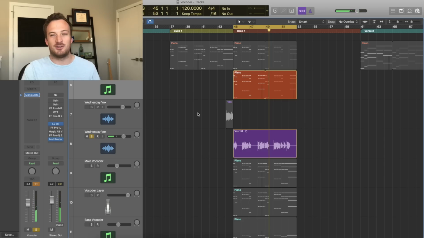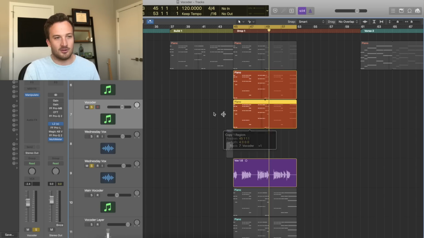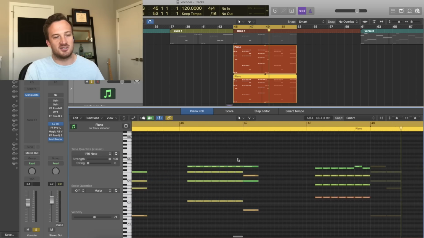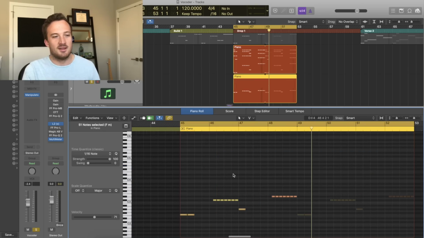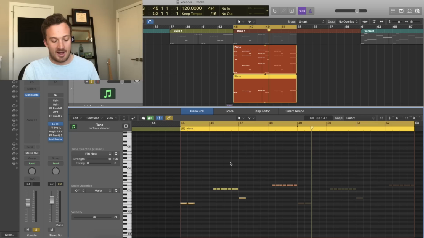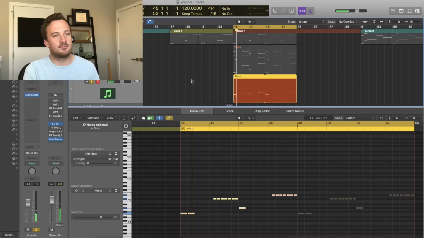So after I get that first layer down, I like to make a bass vocoder layer. So what I'm going to do is just duplicate this vocoder track with the manipulator plugin. And all I'm going to do is delete the chords and just keep the bass line. Except what I'm actually going to do is move it an octave further down. Let's see what that sounds like by itself.